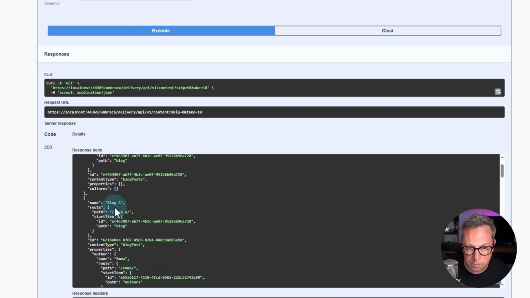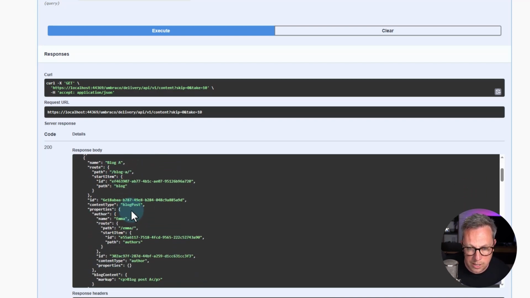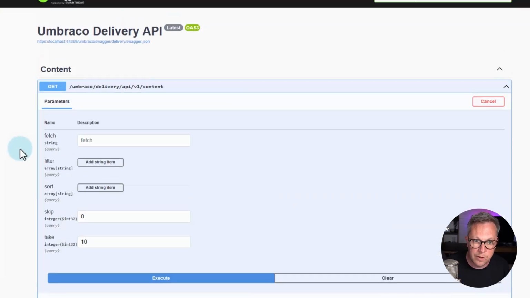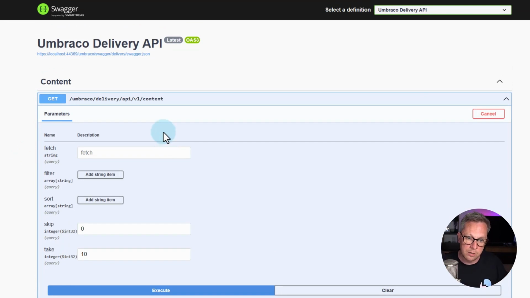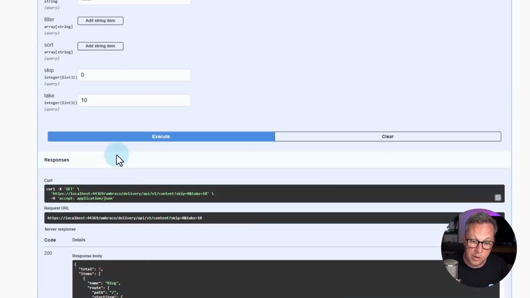And then we've got this blog A, which is a blog post which has a property of author, which in our case was a content picker. And as it's a content picker, the content delivery API is trying to be helpful here for us, and has auto expanded at least the node name, the root, and the ID or the key that we can then use if we wanted to get further information about that piece of content with the other APIs.